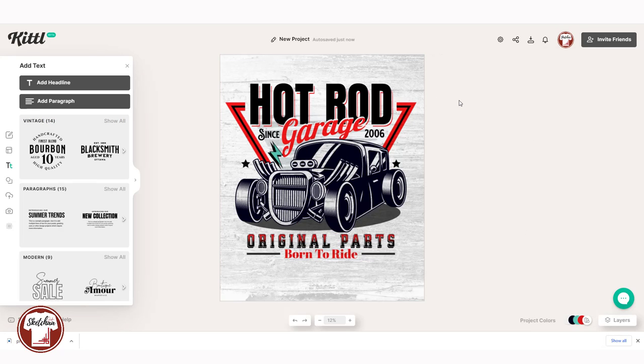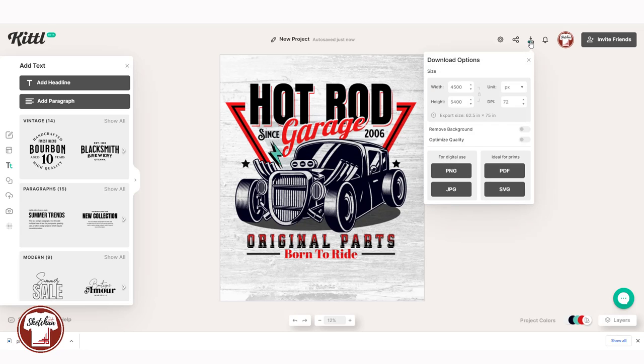Once finished, you can press on the download icon on the top menu and download your design in any of the formats that you want.